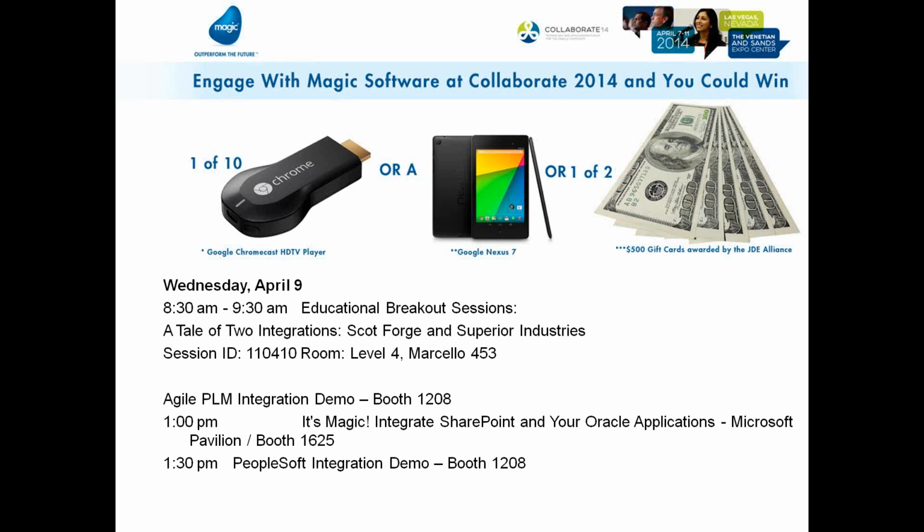On Wednesday, don't drink too much the night before, because on Wednesday at 8:30 in the morning we have an educational breakout session. We're really looking forward to this. Scott Forge will be talking about their implementation of a proprietary estimating and work order system, and how it's integrated with JD Edwards, their new JD Edwards system, and then it's really a legacy system that they're integrated to there.